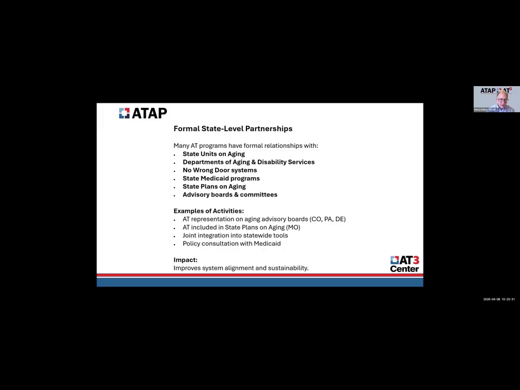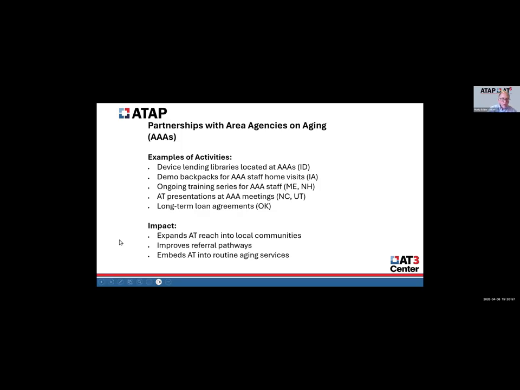State plans on aging. There are a number of programs that have been working with their state's departments of aging to make sure that assistive technology is part of their state plans on aging. And then advisory boards and committees. I'll go over some of these other examples in some of the next slides. Go ahead and jump, Ryan.